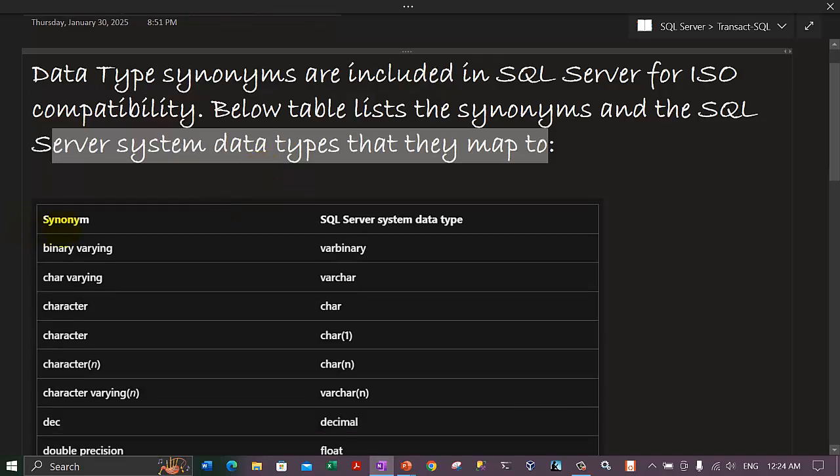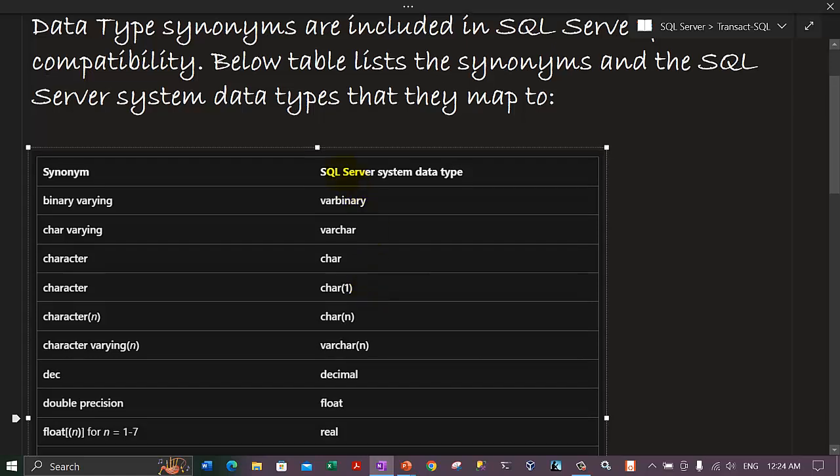On the left hand side we have synonyms, and on the right hand side in this table we have the SQL Server system data type, which is the synonym for that ISO type inside SQL Server. So if we talk about the synonym binary varying, this is represented in SQL Server as varbinary. Varbinary is also equivalent to binary varying. So binary varying is a synonym for varbinary.